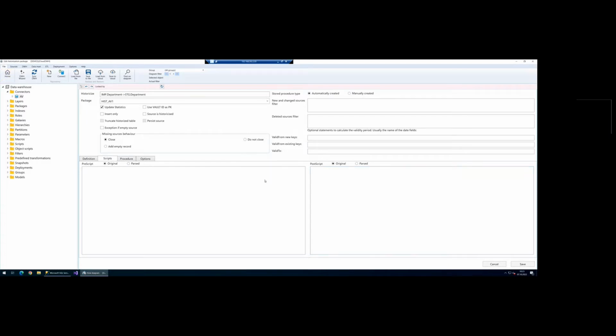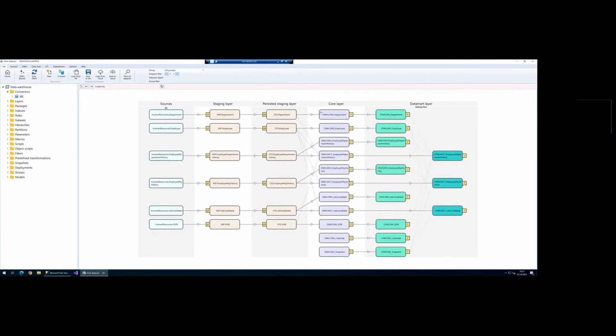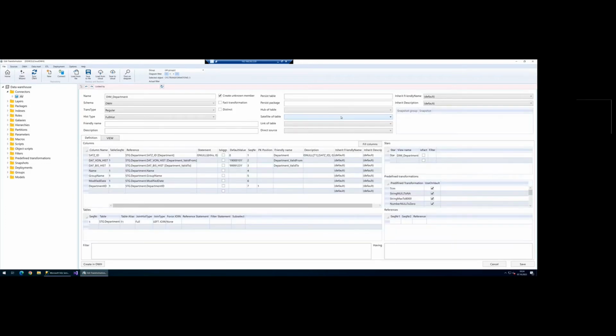That's how the historization works. The next layer in our data warehouse is the core layer. Usually the core layer is used to transform your relational data into facts and dimensions. Here we can see, for example, this team department. We create the dimension team department, which will later be used in our data mart layer. This blue square is a transformation, and the usual transformation in AnalyticsCreator is a view.